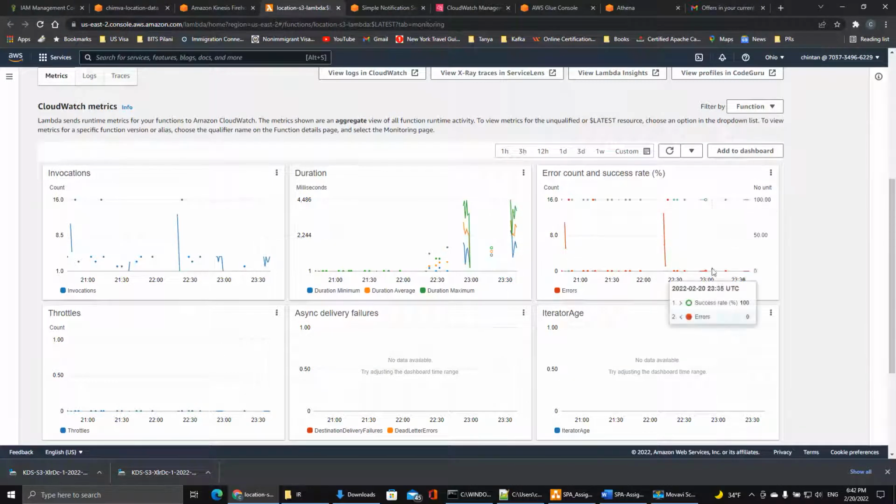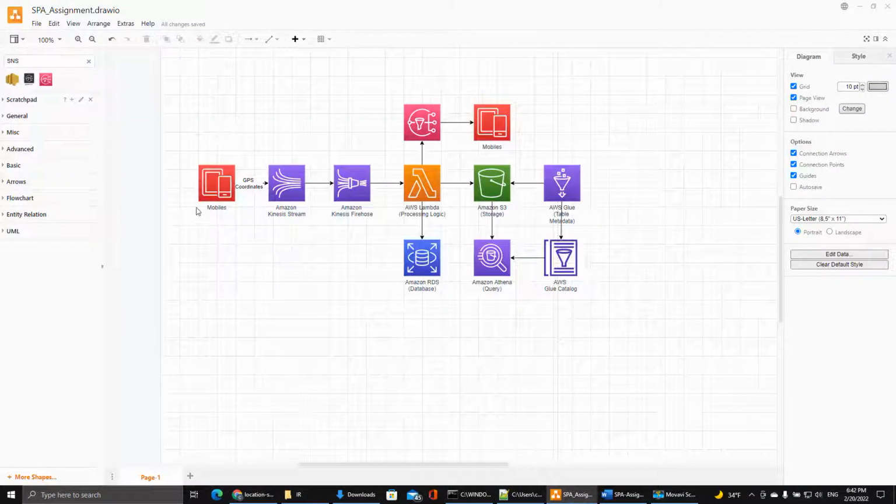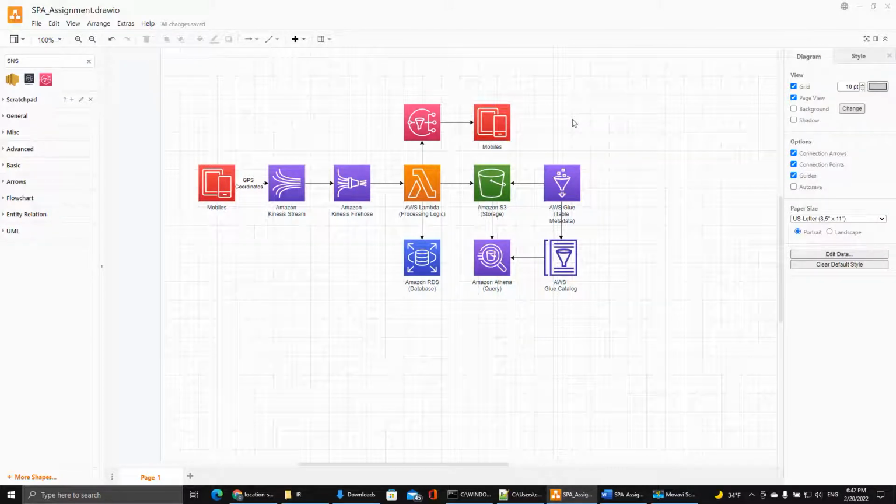And similarly, here we have the successful messages and successful data going over there. So this is the way we have created an entire streaming pipeline, which will allow us to get the coordinates from the mobile and finally send offers to the mobile users.